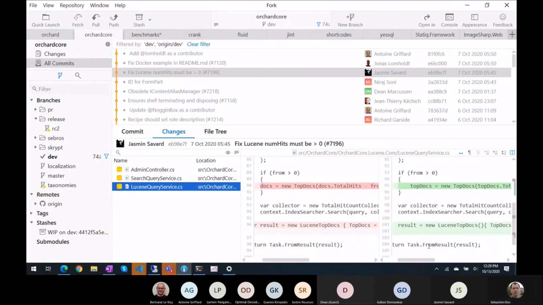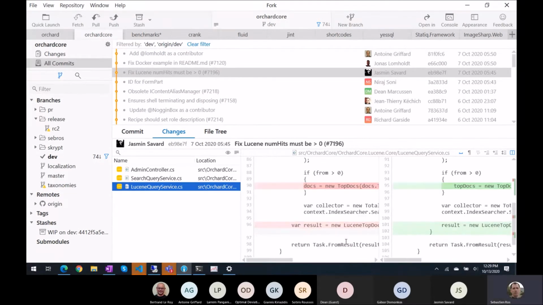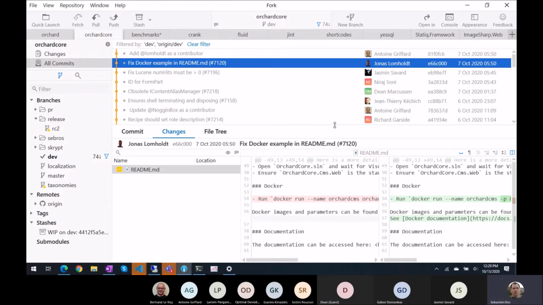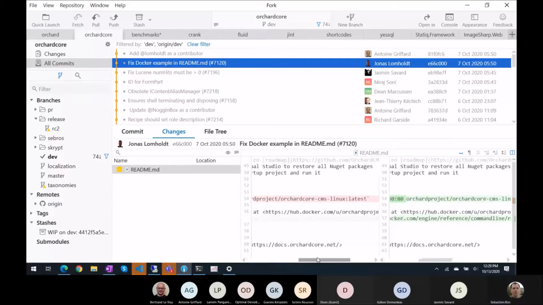Okay. Bound checks. Good. Fix the core example in README. Oh, new contributor, Jonas. Okay, so here, what was wrong with the example?